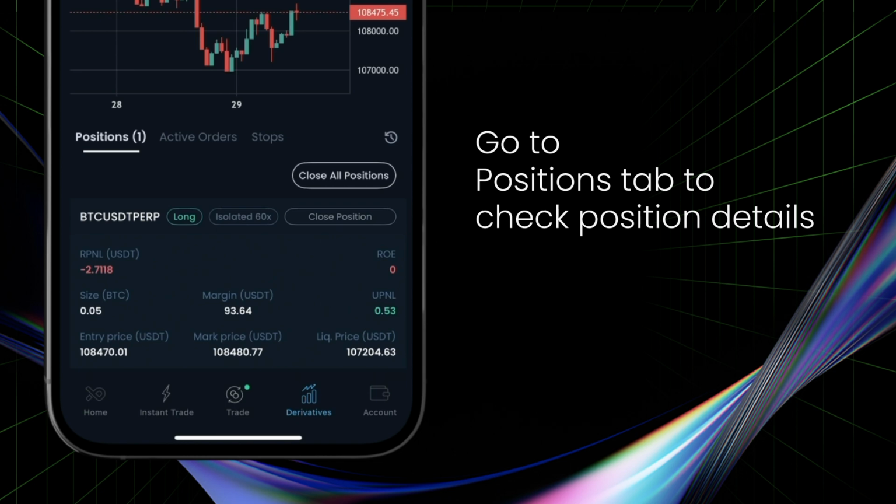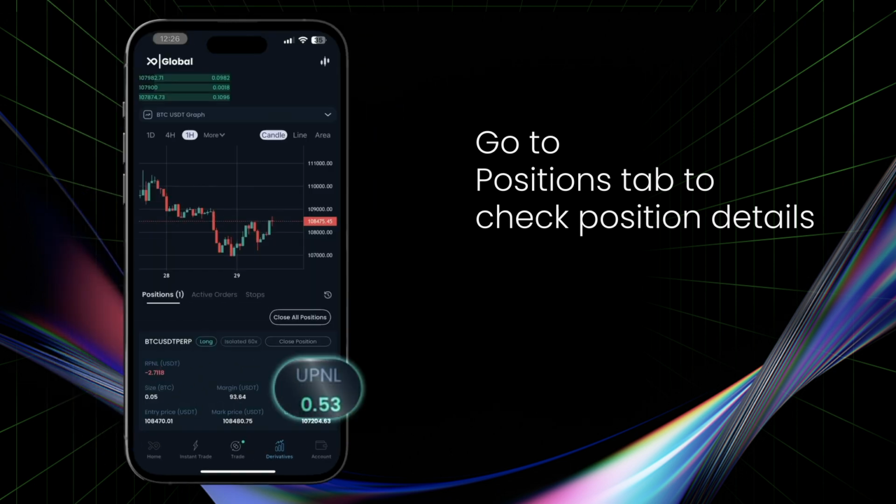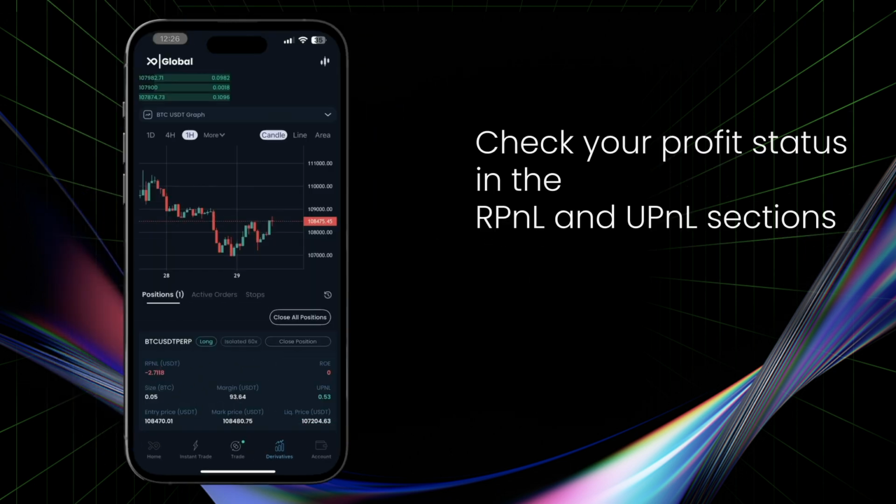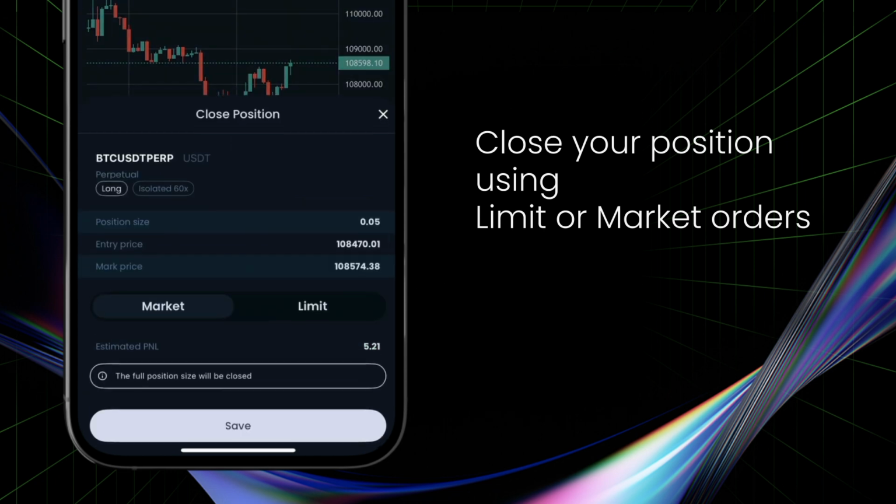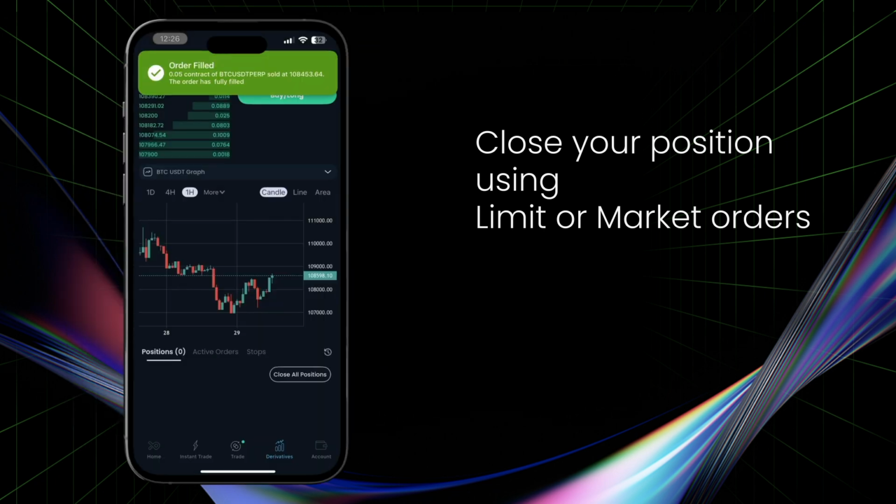Once the order is placed, you can scroll down and go to the Positions tab to see the position details in the RPNL and UPNL sections. You can see the realized or unrealized profits of your trade. To close your position, you can again use limit or market order types.